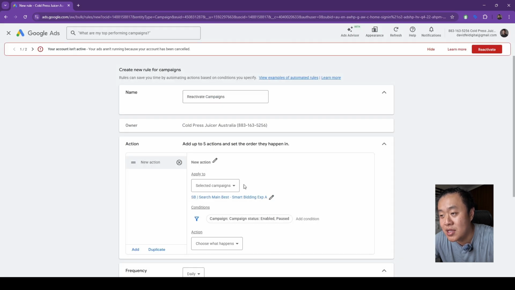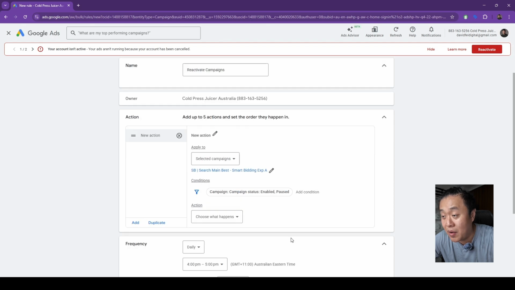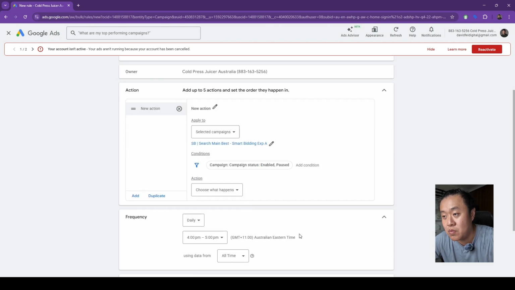Sometimes if you do selected campaigns or multiple campaigns, it might reactivate ones that are not meant to be reactivated. And so the best way is to look for the campaigns that have the budget cap rule applied. For conditions, we don't want to change anything. It's okay if it's both enabled and paused. But for action, what we want to do is select enable campaigns.